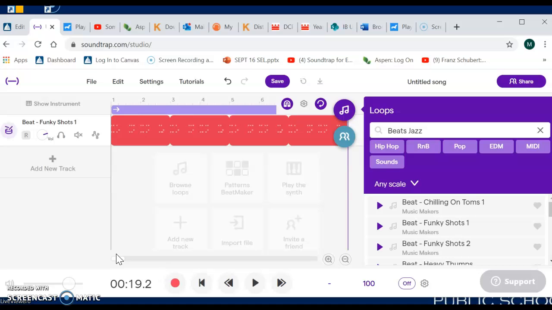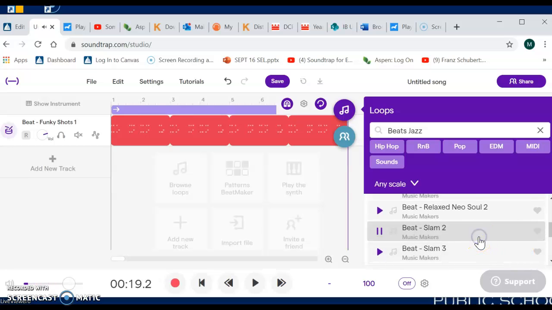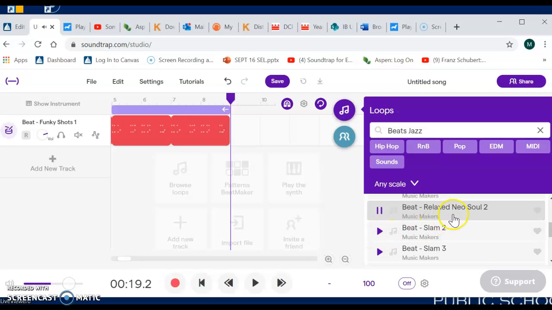So what I want for a B section is something that's going to be contrasting, still in the same style, but have just a different flair to it. So let's listen to a couple of them. A little bit too different. I kind of like this one, so let's see. I'm going to add this one right here.